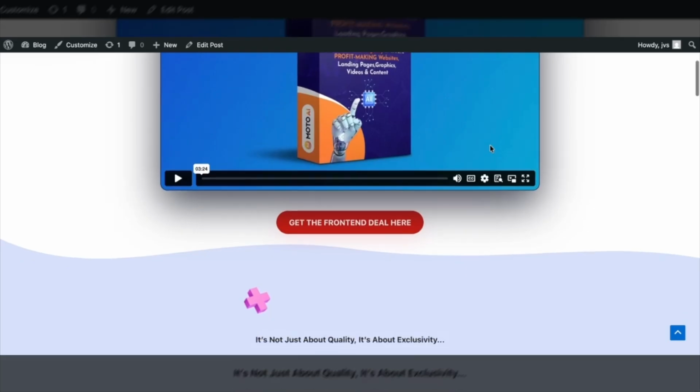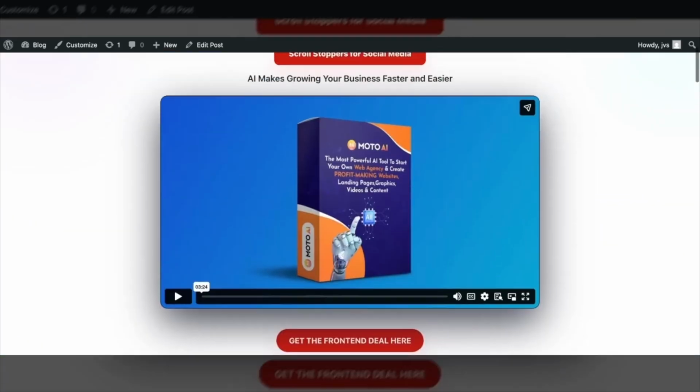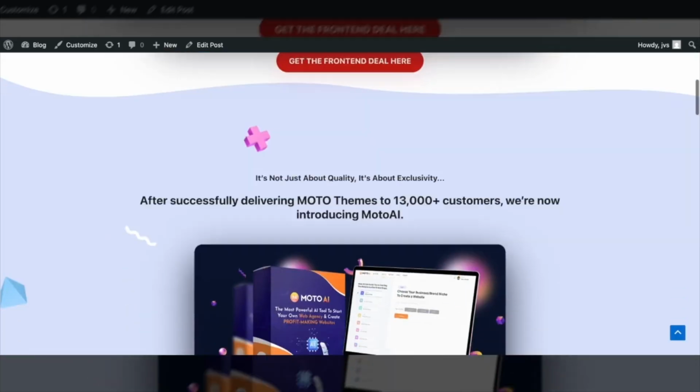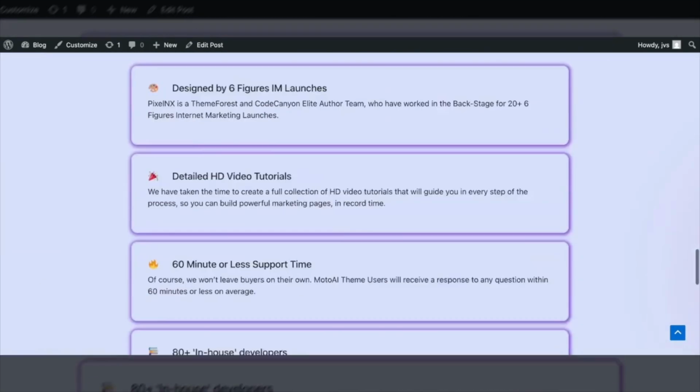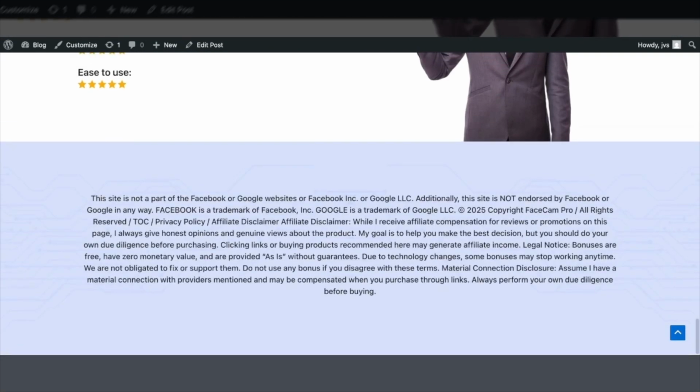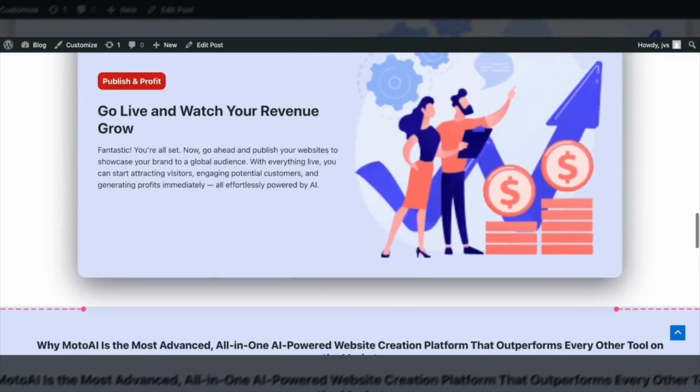You can remove the video, or you can change the video URL with your own product URL and customize the content as per your need.